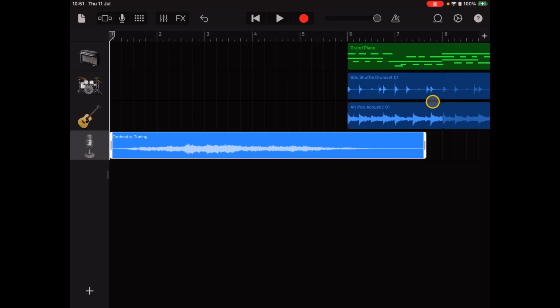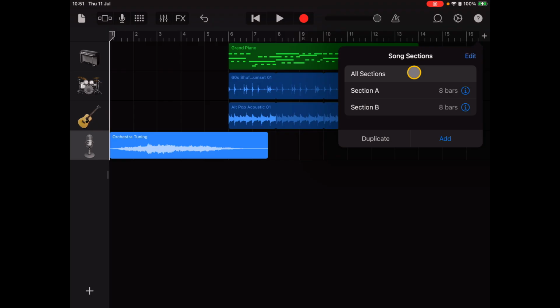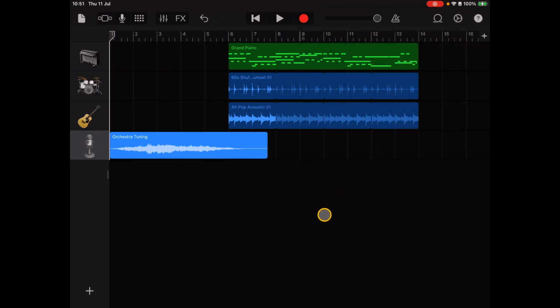And some students can get a bit bothered by this if they are not able to move that. So all sections within song sections, clicking this plus will get you to that, and it allows you to move them around.